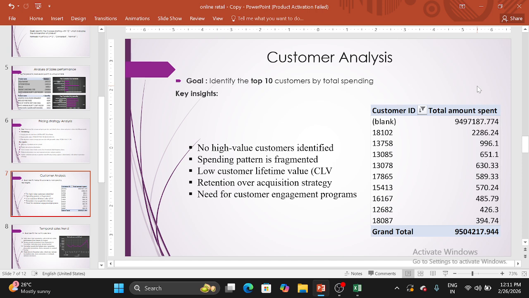There is also a need for a customer engagement program, of course: loyalty rewards, discounts, product recommendations. These kinds of strategies may be helpful to retain the existing customers for a long time.